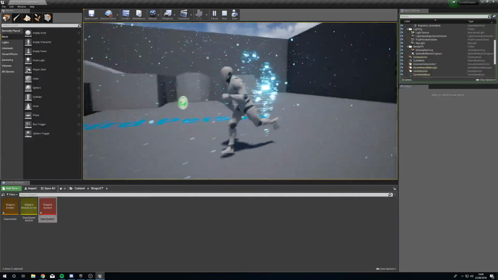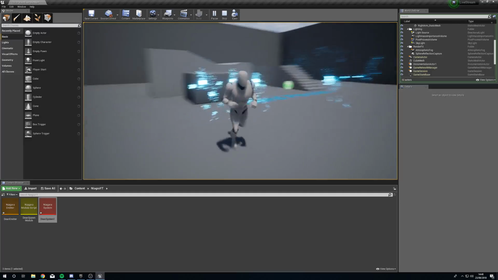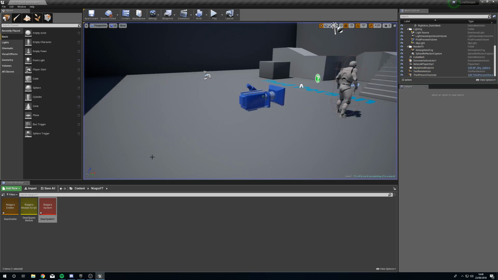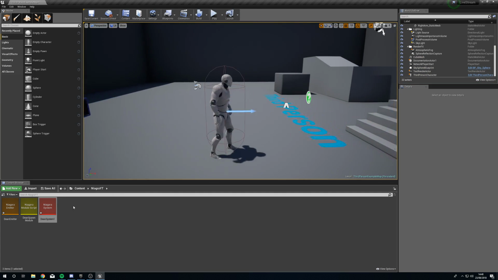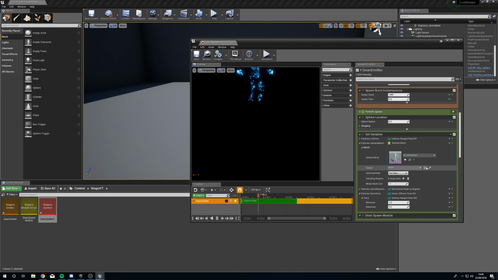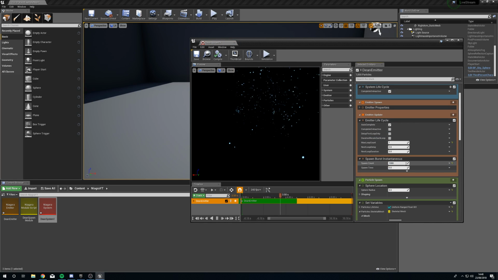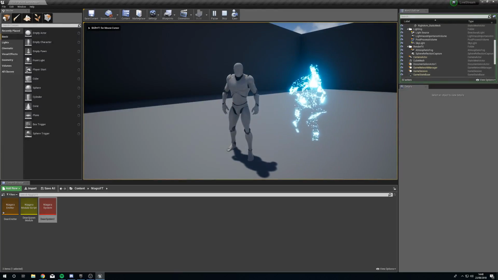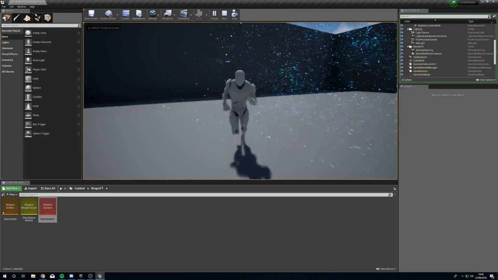Now, this isn't using as many particles as we were using in the original little demo at the beginning, but what we can do is we can open up the system. We can say, tell you what, I actually want 10,000 particles to spawn. And compile and save, press play, press E, and there we go, much more of them. And they swirl around.